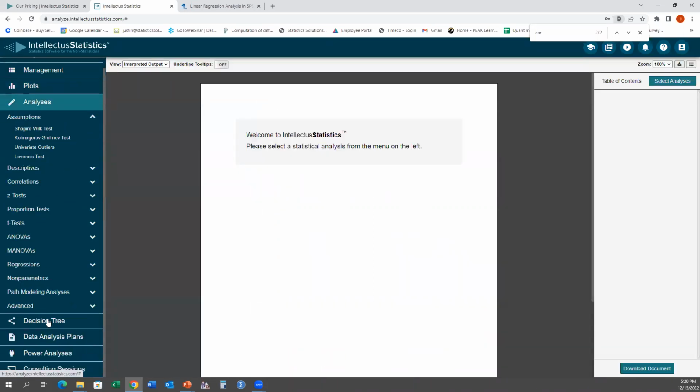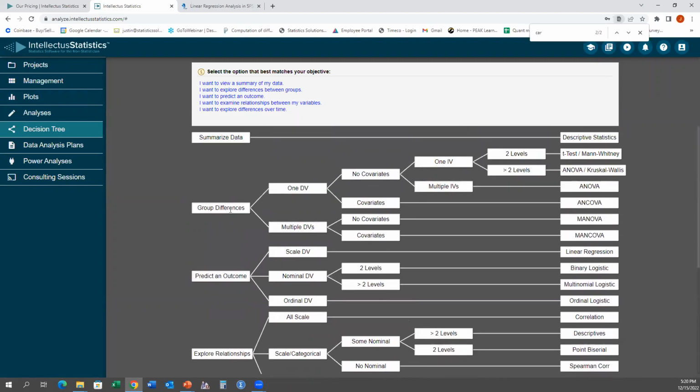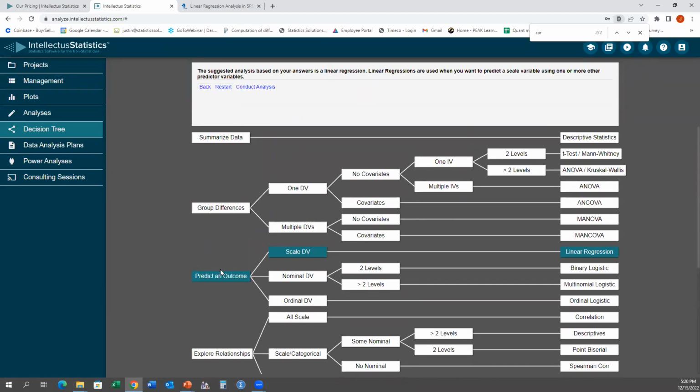Then we also have a decision tree here, which, if you're at the methodology phase or fairly early on, you can use to figure out what is the best analysis to run to address the research question. Today we're looking at predicting an outcome, which is the regression family. Say you want to predict an outcome and the outcome is scale, meaning continuous. Then it's going to tell you a linear regression is probably the best option here.